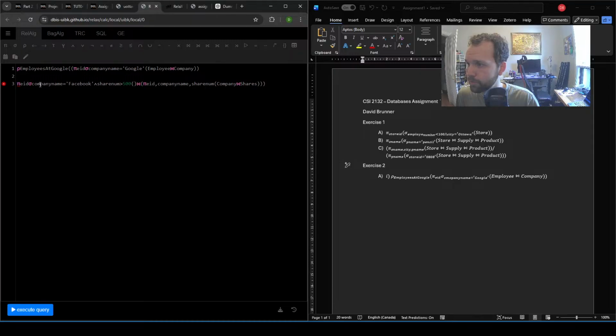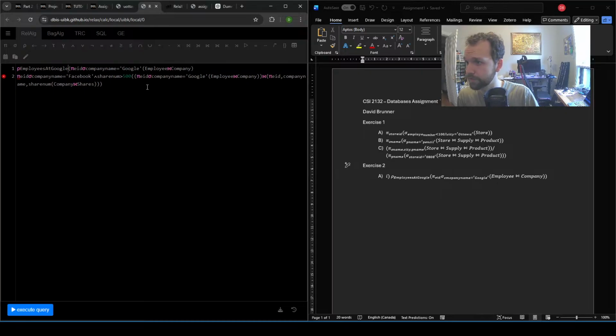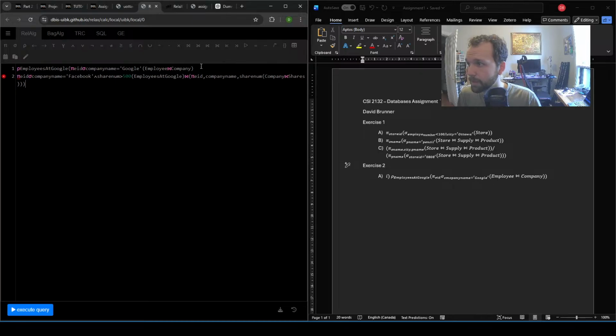And then we rename this to... where'd it go? There we go. I want to just copy that for now. I'll call this employees at Google. It's already in brackets, so I don't need to worry about it. So then I call it employees at Google. What's this here? Expected brackets. How do I do it in steps? This is dumb. EID, company name, share names.